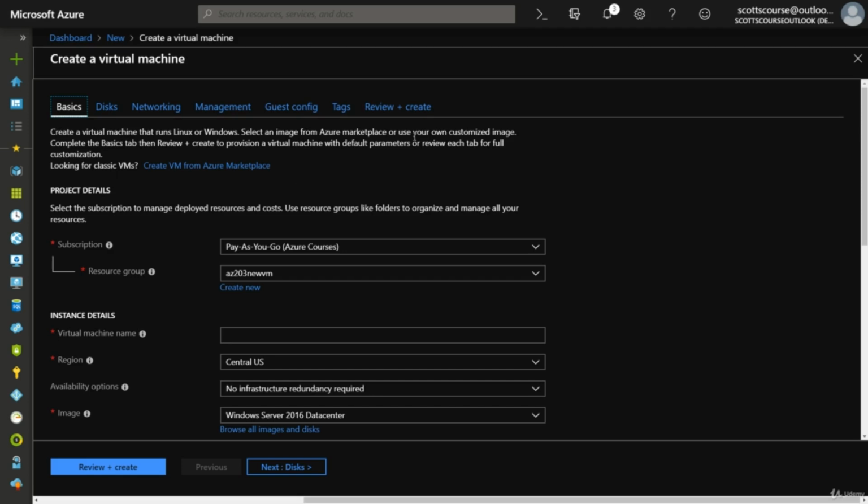Now there's this wizard. It is a 6-tab wizard that takes you through creating of a virtual machine. The first decision you have to make is your subscription. I only have one subscription, and maybe you only have one subscription. Mine is the pay-as-you-go plan, which means I get charged for all the resources I create. You might have the free account.